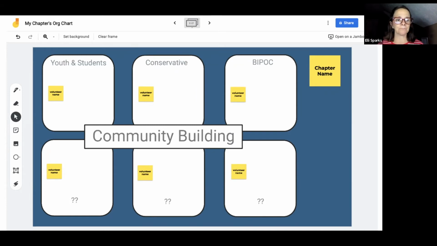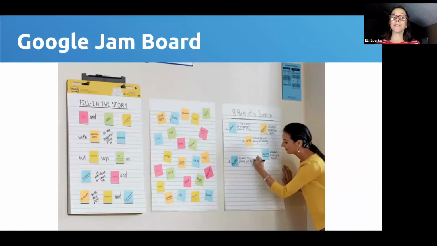Now, you could do this same exercise using brightly colored markers and sticky notes on flip charts taped to the wall at an in-person meeting. And in fact, you are completely free to do so if that would suit your chapter best. Or you can also reach out to me and ask me to come to your chapter meeting and help your folks fill out the chapter jam board, chapter organizational chart. I would love to do that, and I have done that for chapters.